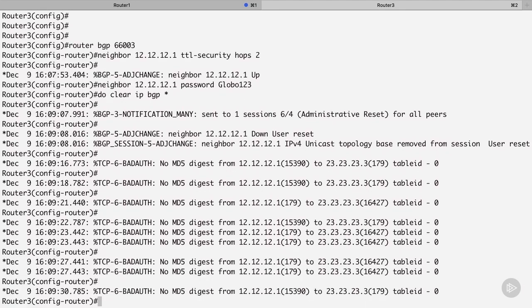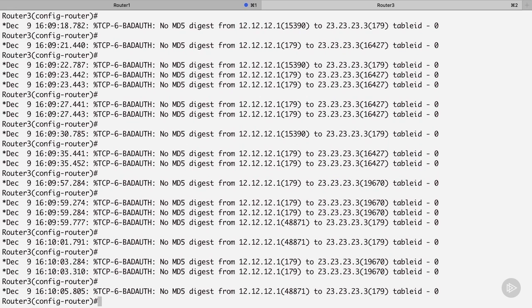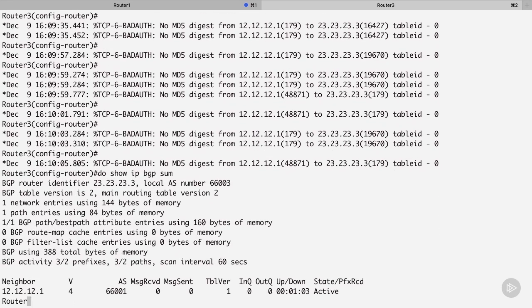Alright, and here we can see the router is complaining that there's no MD5 digest from router 1. Let's take a look at the BGP summary by entering the command do show IP BGP summary. And sure enough, the neighborship is stuck inactive. As a refresher, for a fully established BGP relationship, the state needs to be established. So let's go ahead and fix that by jumping back over to router 1.